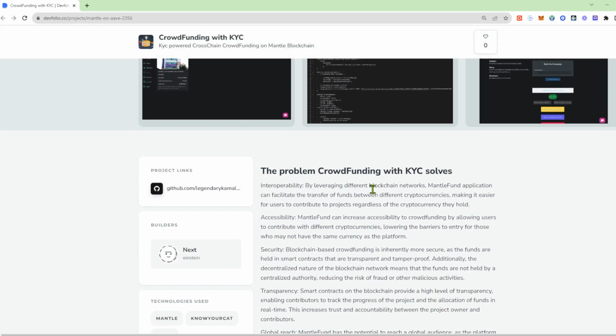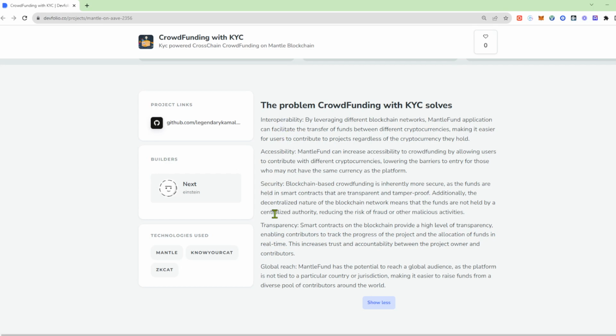So, what problems does this crowdfunding application aim to solve? First of all, it's a crowdfunding application built on blockchain, on the Mantle blockchain. The various features that it provides are interoperability, accessibility, security, transparency, and global reach. By making a cross-chain crowdfunding project, we leverage different blockchain networks, but we are built based on Mantle. The Mantle Fund application can facilitate the transfer of funds between different cryptocurrencies and tokens, with the security that comes with Mantle as its layer 2 solution.